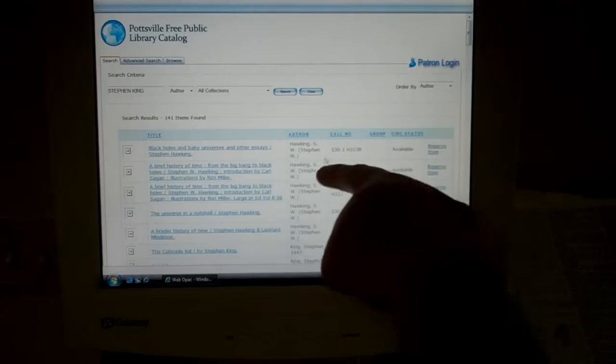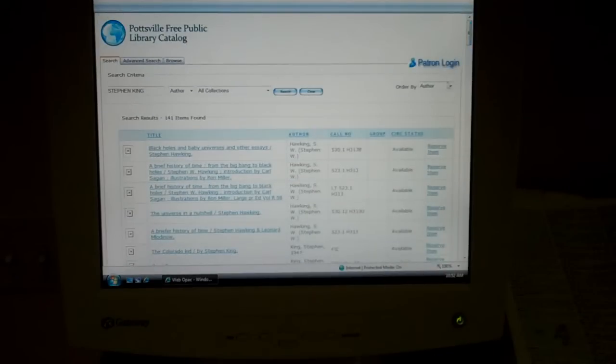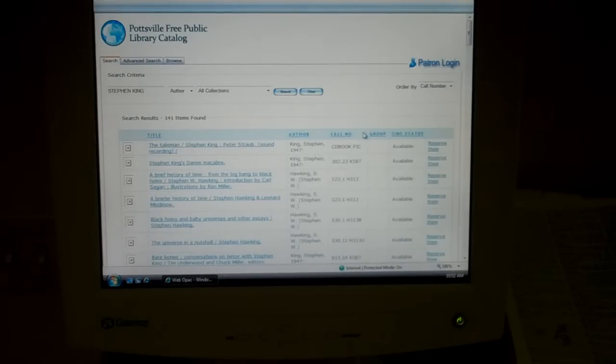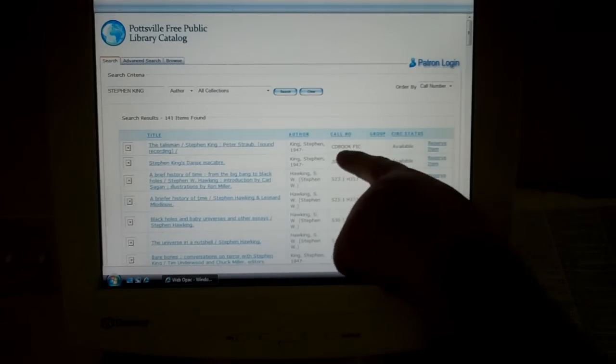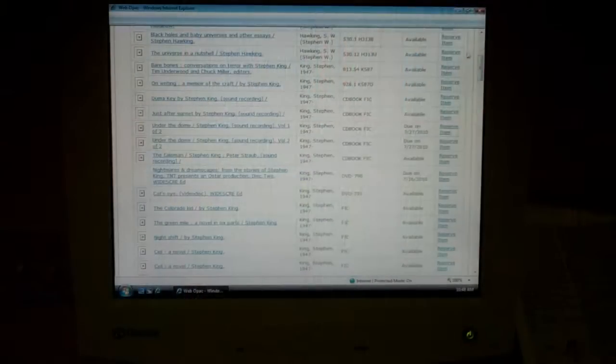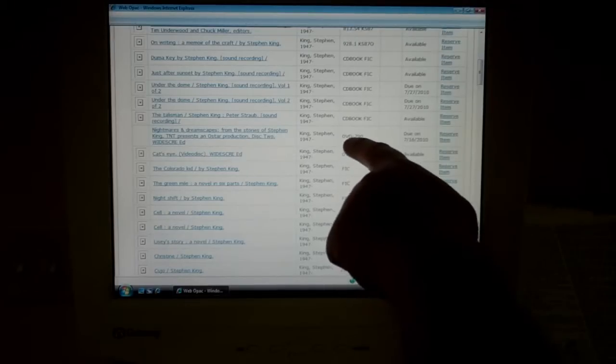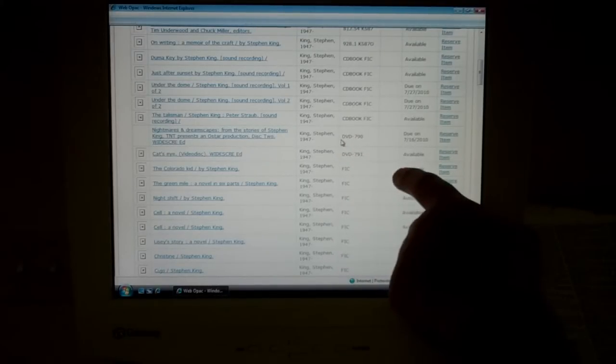We want to simplify this array of information by going to here, order by call number. Selecting call number will simplify this information. As you can see, CD book FIC comes up first, which is audiobooks by Stephen King. Audiobooks. Then as I scroll down to look for others, I will find DVD, which is movies by Stephen King.